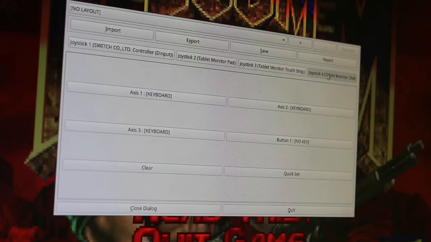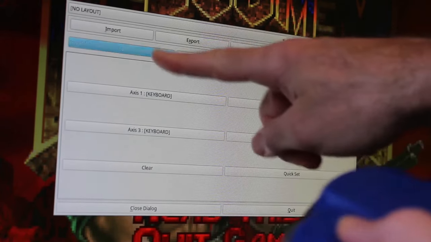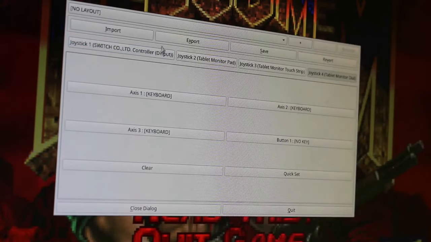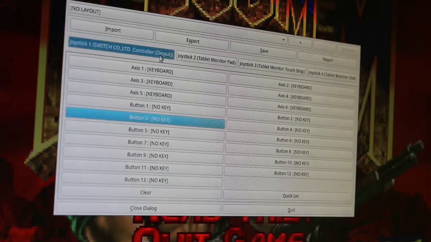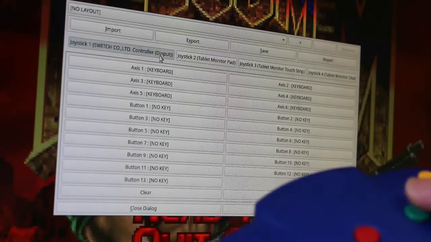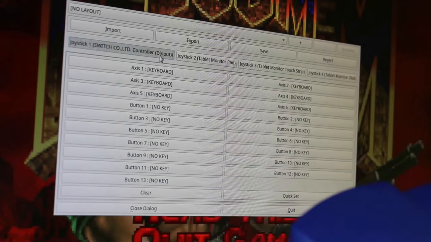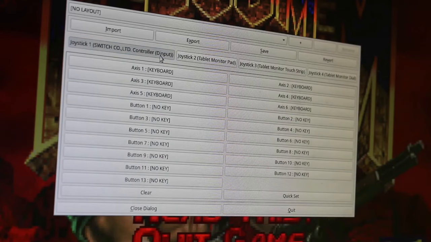But it doesn't matter with QJoyPad. Once you start pressing buttons on any controller, you can see, oh, it's telling me it's this controller. And then when you click on that controller and press a button, it tells you which button that is. So it can very quickly and easily detect what button it is. Now there's a quick set option that will let you set all the buttons in order without having to go back and forth, but we're just going to set up a few as an example.